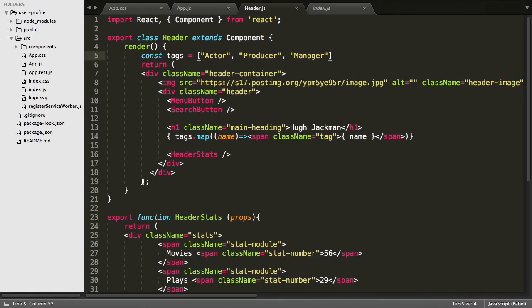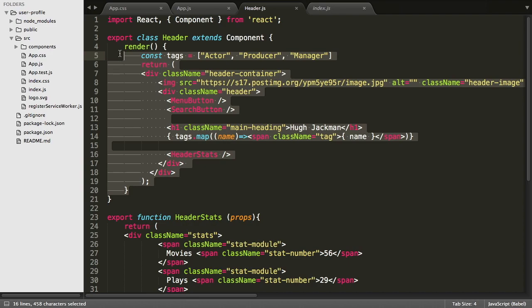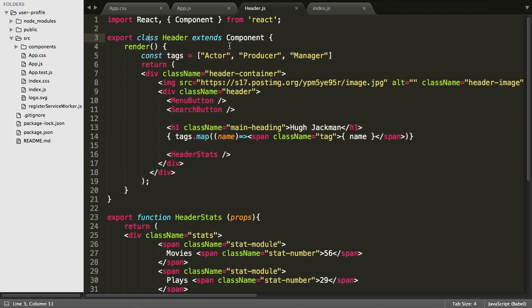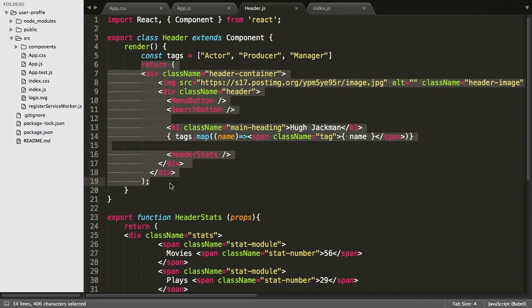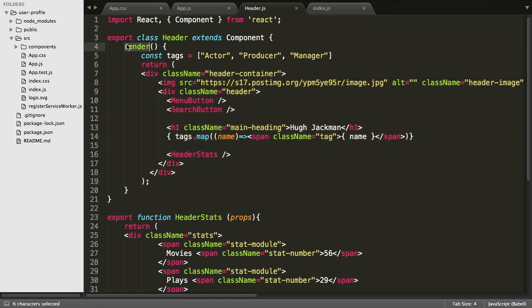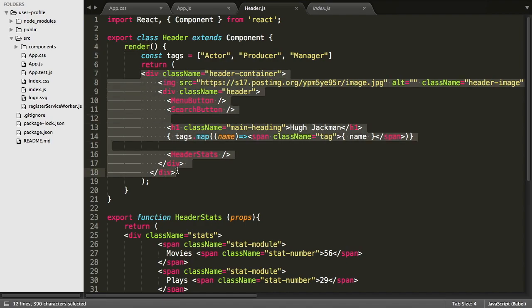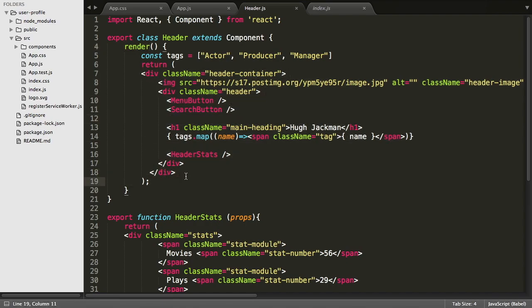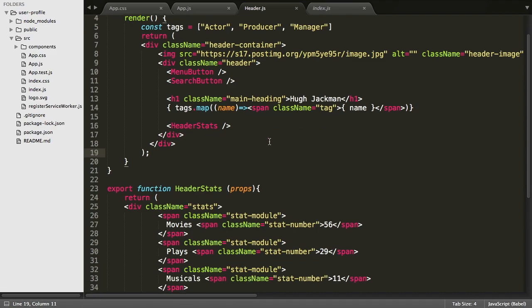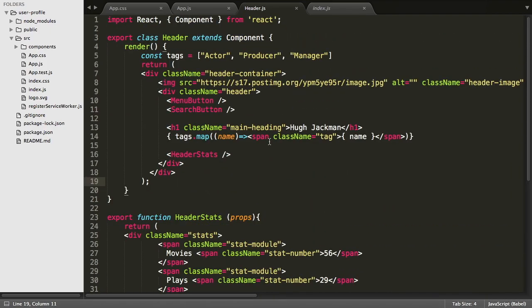Now, again, I'm going to explain something about this whole class header extends component thing. So this is a class named header that extends the ReactJS component. That component must have a function called render, and this render function is going to render whatever the component needs to render to the DOM. So this render function must return some kind of JSX that's going to be put out onto the page. So now, last thing we need to do is, actually that's it. We are done with our header.